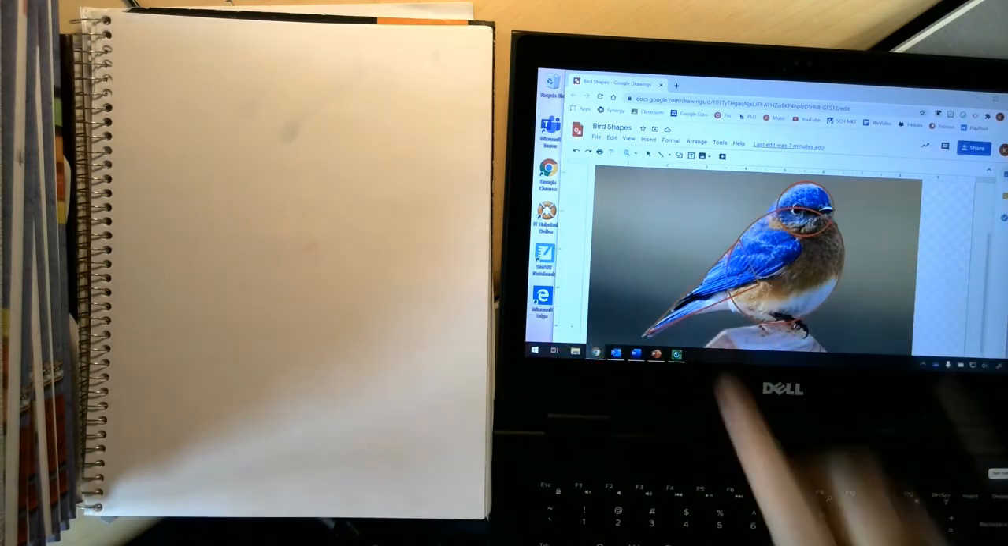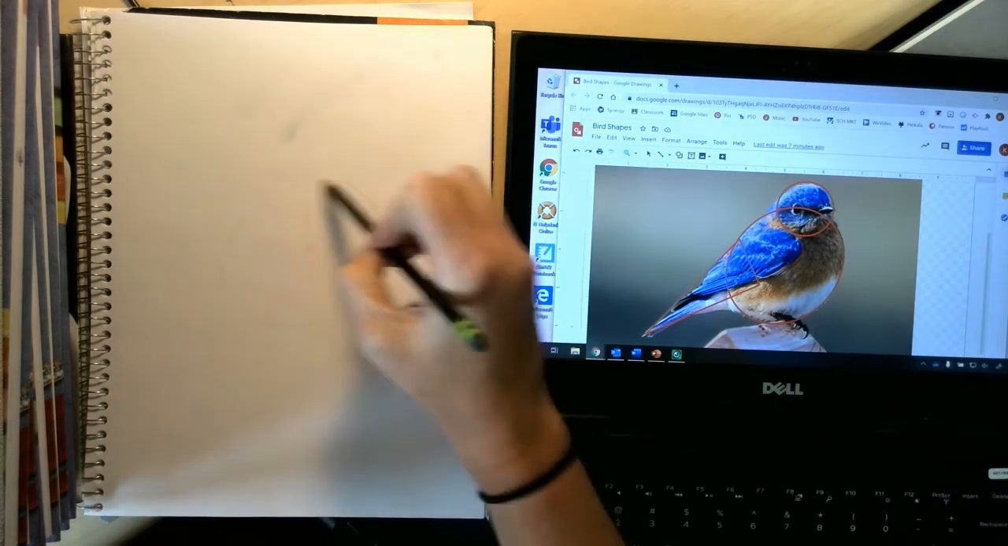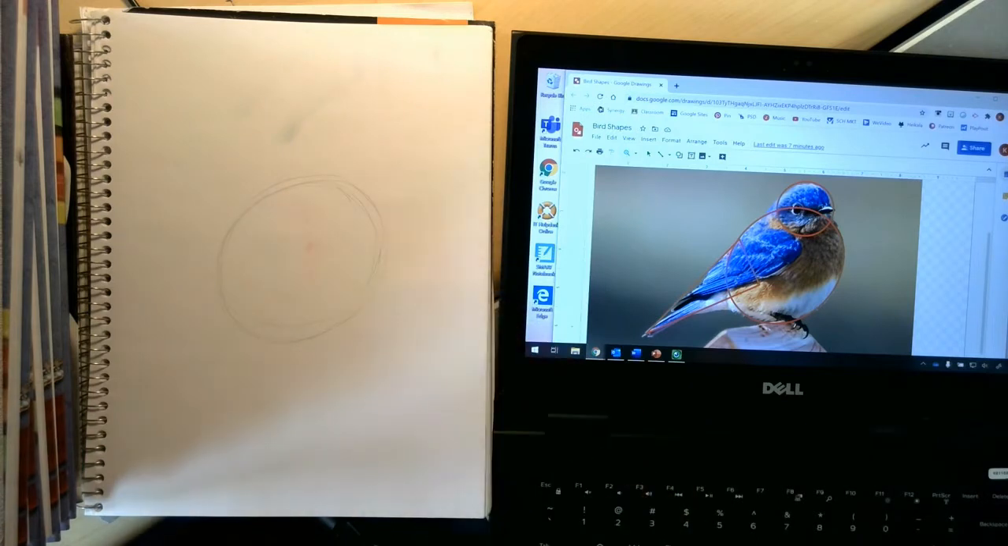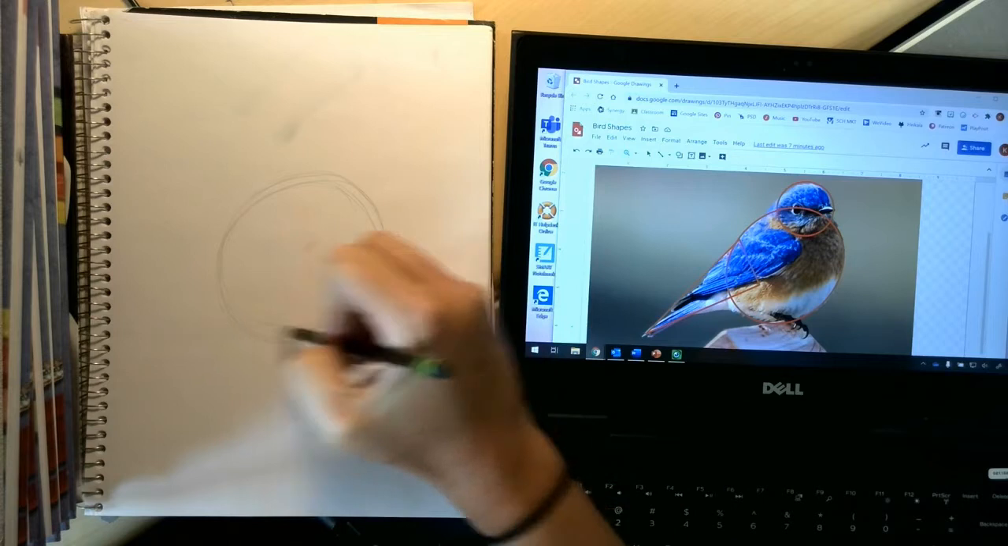I'm going to redraw that as best as I can in my sketchbook. Okay, I'll try to get the angle about right. And it's okay to do lots of really light ovals to get the size you want.